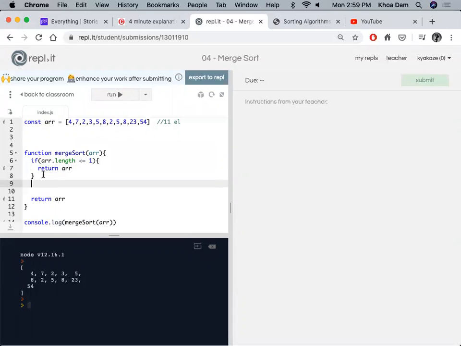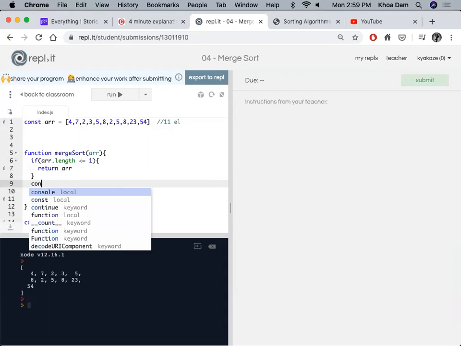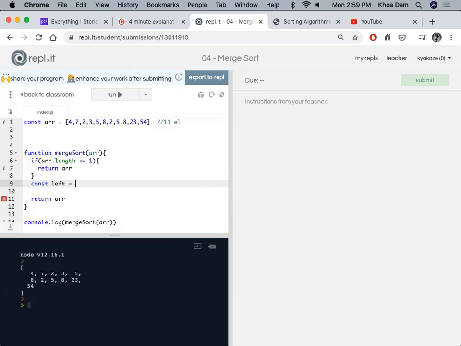Else, you divide the big array into two smaller arrays. So I'm going to say const left equal to something, and const right equals something like this, right? So here we need to do something. We need to target the original array dot slice. We start from the left half, from 0 to where? So how do you divide one array into two smaller arrays? The middle index, right?